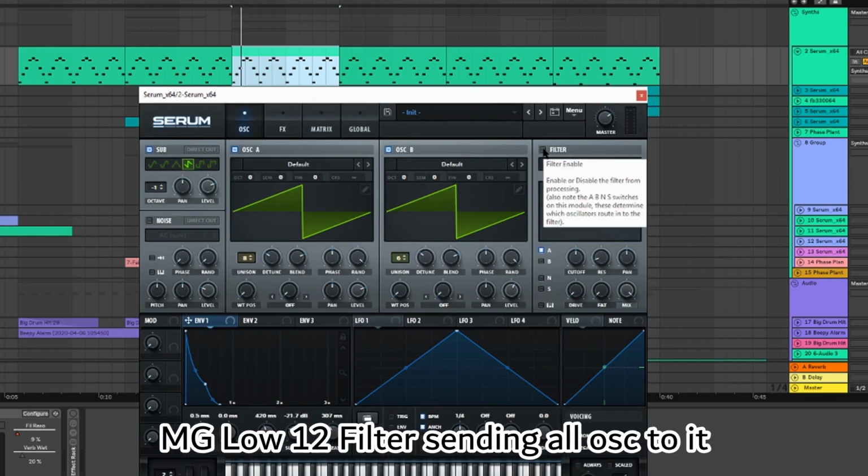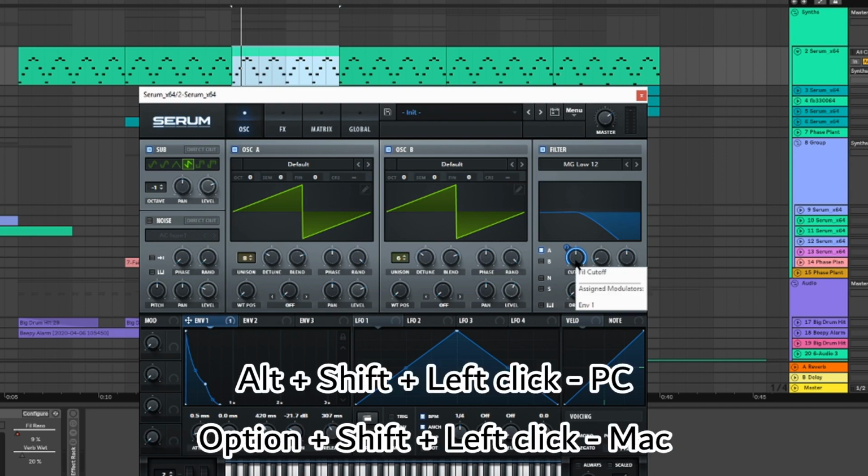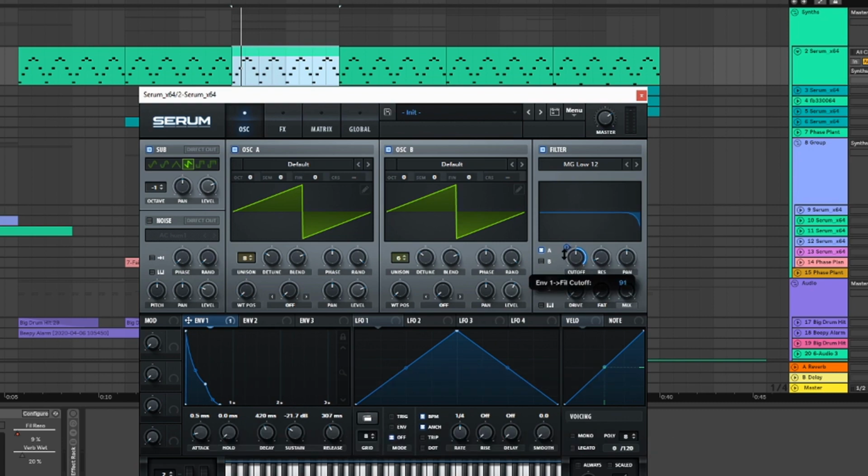Go ahead and turn on the filter, drag envelope 1 onto the cutoff, hold Alt Shift click, or Option Shift click if you're on a Mac, and drag this back to around 50.